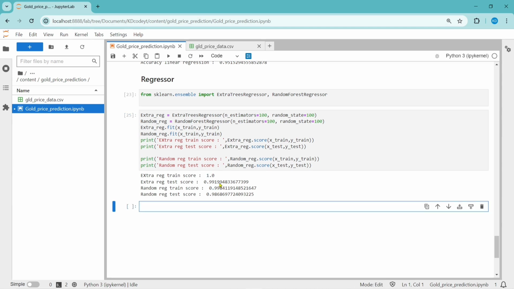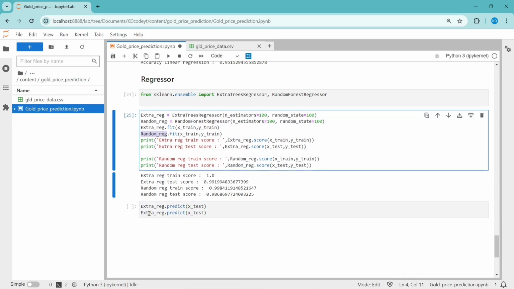Let's use these models to predict the values and calculate the accuracy first. So let's take extra_reg.predict(x_test), like that. Copy it. Do the same for random_reg also, that is the random forest regressor.